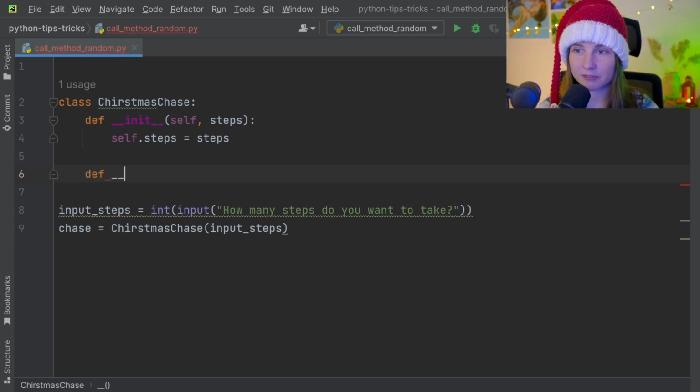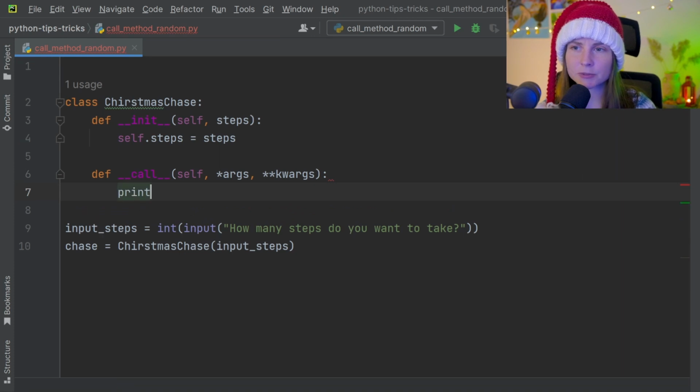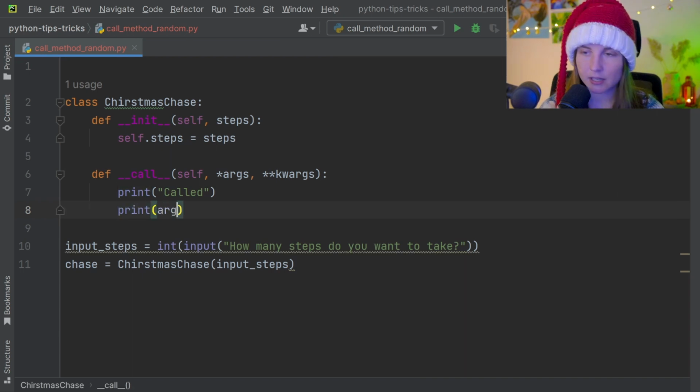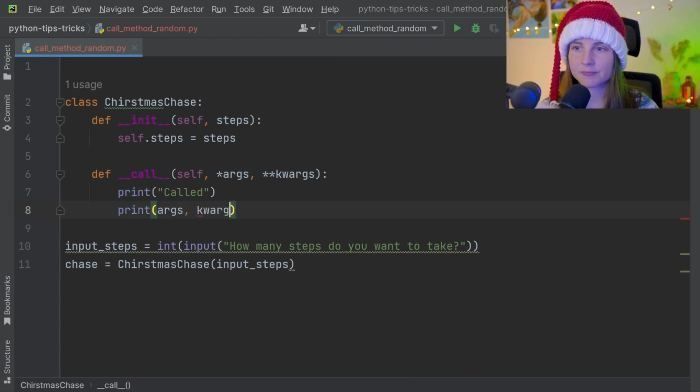So, let's go ahead and define it. And I will just put a print here called. We're going to put a print with args and kwargs here. Okay. So, we have our magic method. What does it give us?